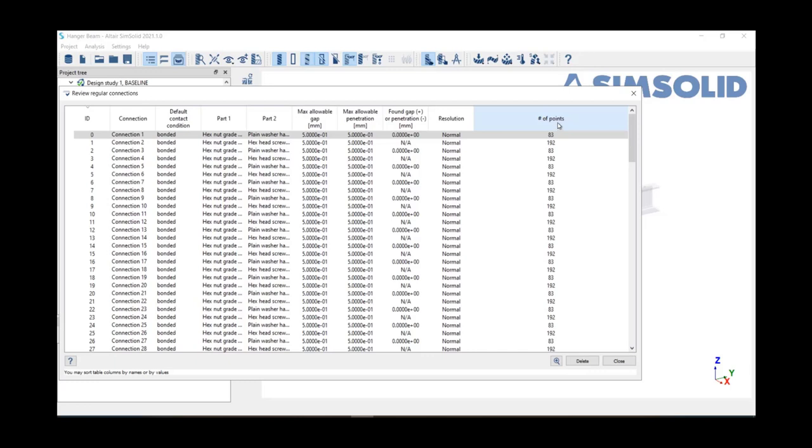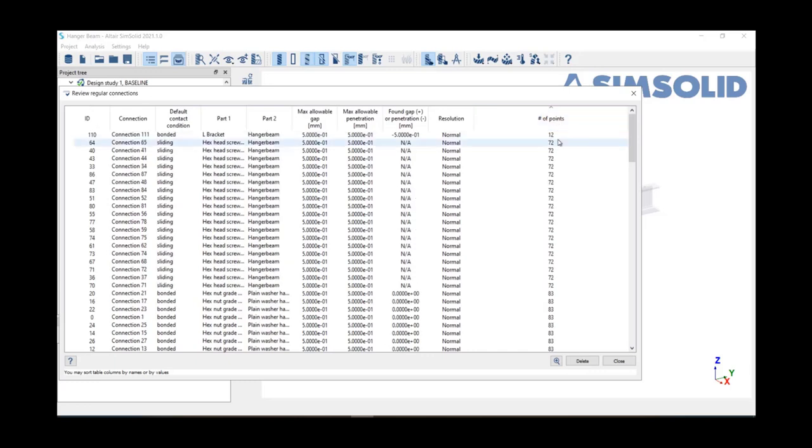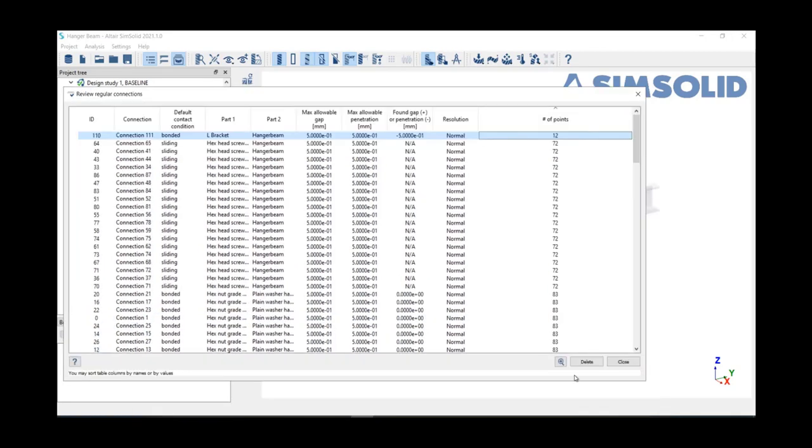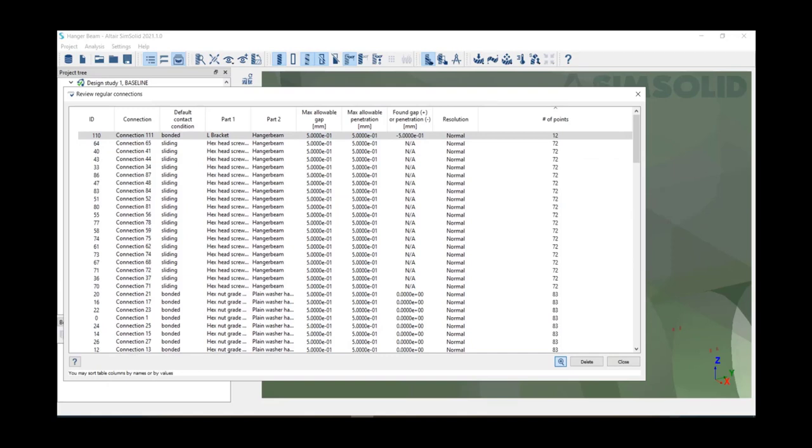in the contact. And I always like to sort this from smallest to biggest so that I can see where are my areas that maybe only have 1 or 2 points, or maybe a disproportionately small number of points compared to other things in the model. So going from 12 to 72 certainly stands out to me. So I'll highlight this and have SimSolid zoom in.